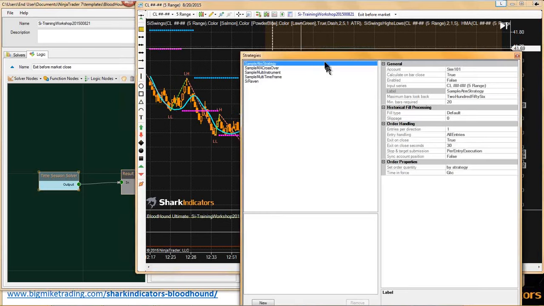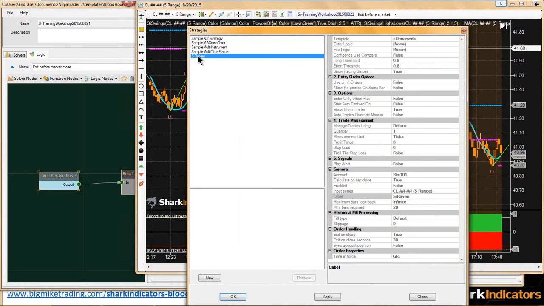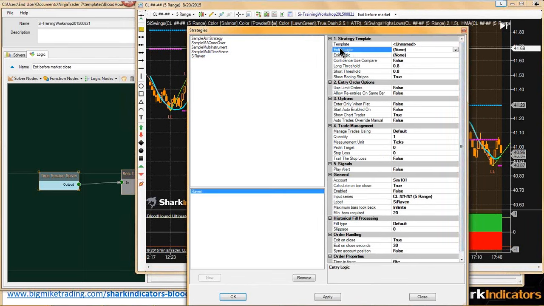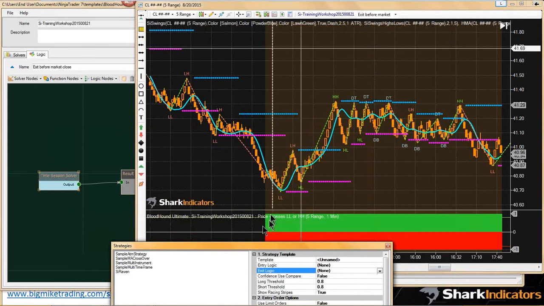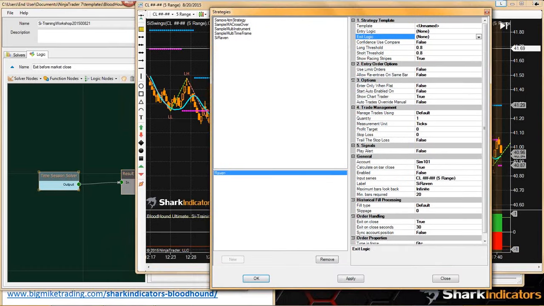So if we pull up Raven here, right, so this exit logic that Raven has, you can use this time solver, use that time solver in an exit logic, and set that up to have Raven use that. So what would happen is Raven would flatten any trades before the market. Well, it would flatten trades with whatever you have your time solver set up to.